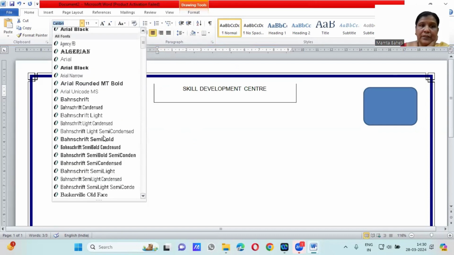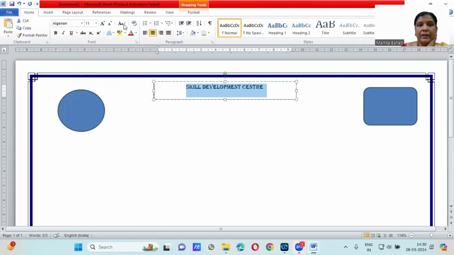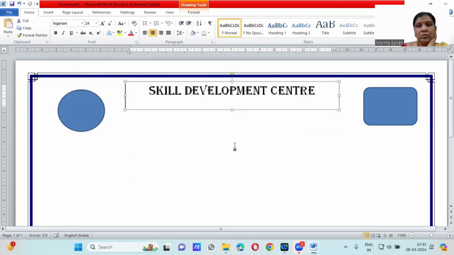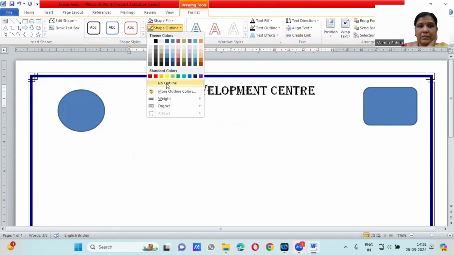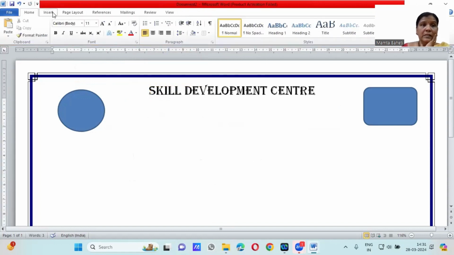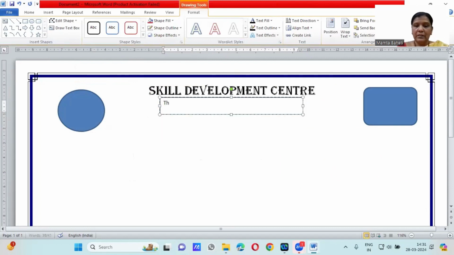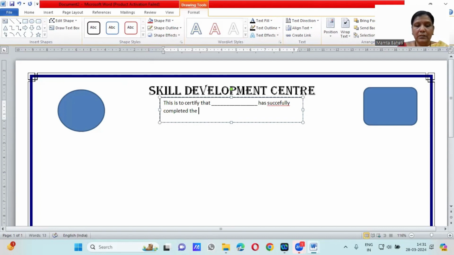Generating a certificate or creating an ID in this pattern will not only summarize all the things that you have learned in Microsoft Word, it will also help. See, it has a border. I'm just removing that border. No border. Shape outline, no outline. Then in running text, again I'm taking the text box, and in this text I'm writing: this is to certify that so and so has successfully completed the course.